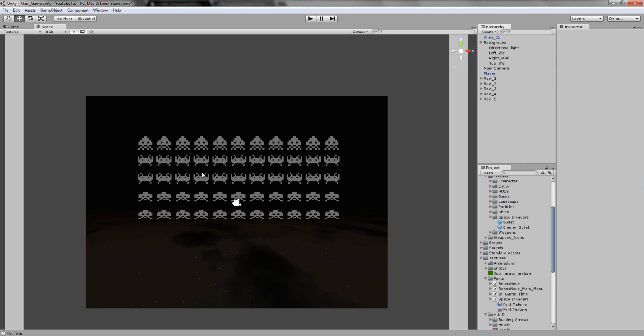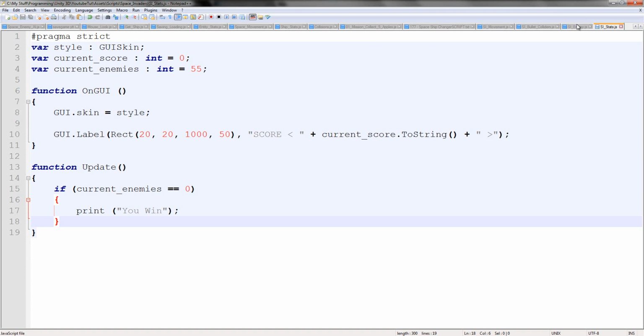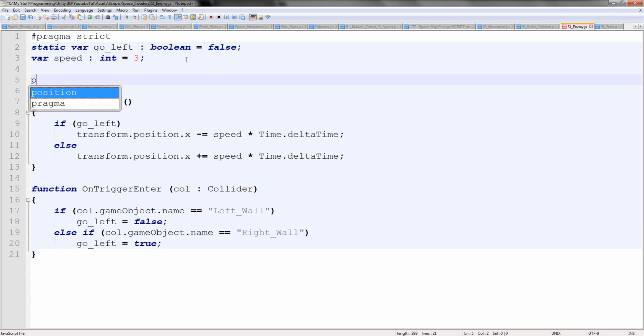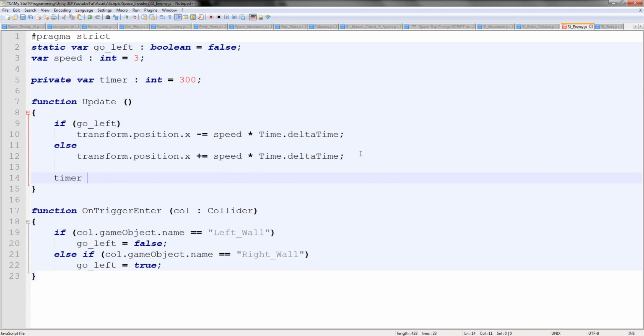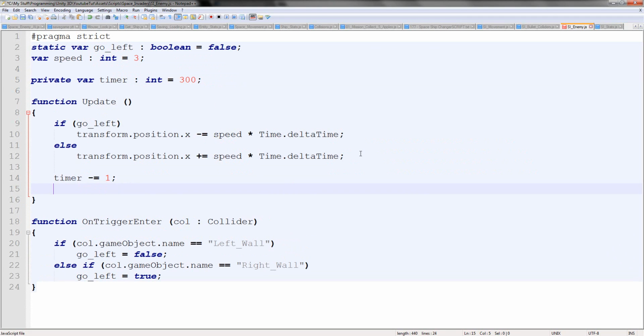So we need to somehow make the enemies fire. Bing, bing. So the easiest way to do this would be to create a timer, so it waits for a little bit, and then ever so often it will randomise saying will it hit them, yes or no. So it's really simple again. So we're going to go to our enemies here, and I'm going to type private var timer int equals 300. Yeah, that'll do. And in function update here, I'm going to type timer minus equals 1.